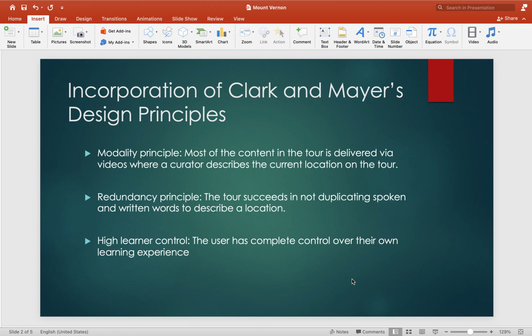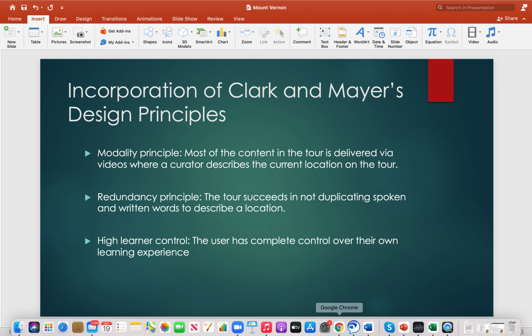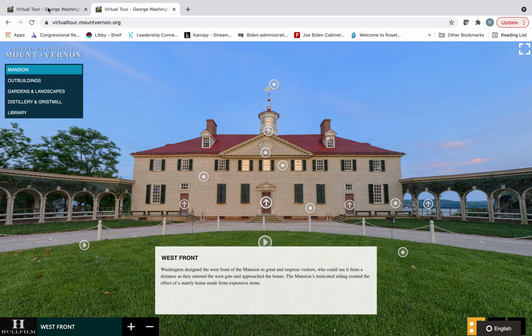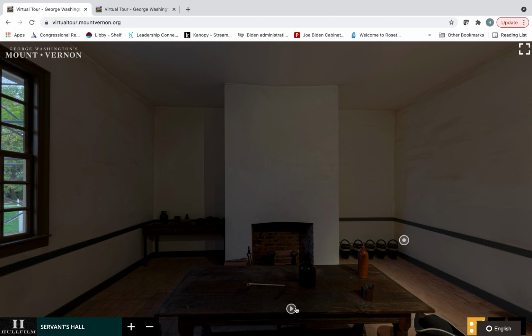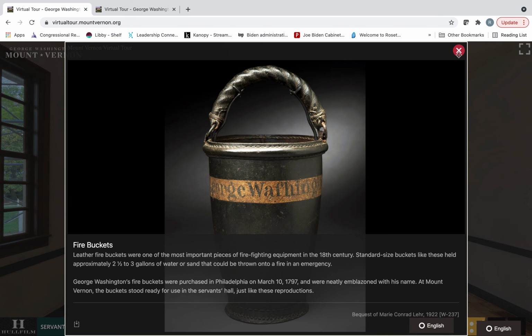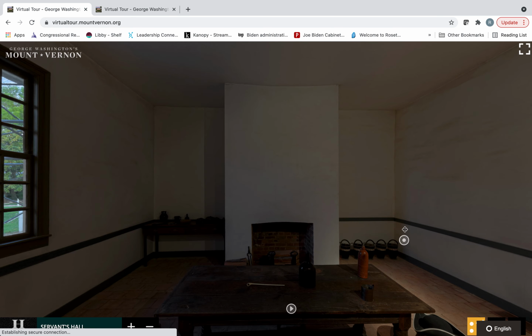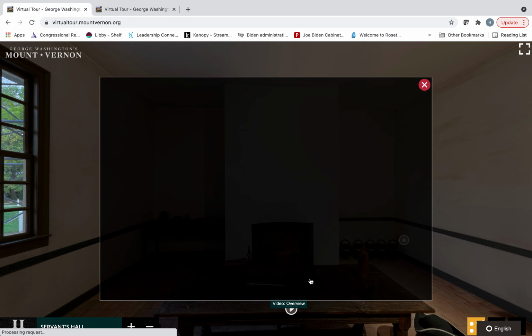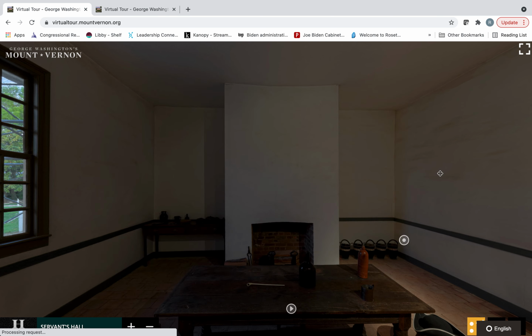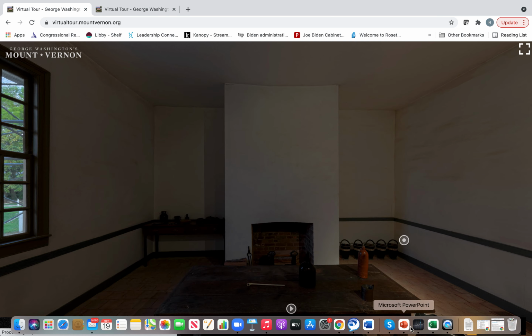The next is the redundancy principle. The tour was very successful in not duplicating spoken and written words to describe a location, and I'll show an example of that right now. So in this one, we're in Servants Hall. You see there's two options. One right here for fire buckets, describes an item in the corner, a picture of it with the written word. Next, right here, a video, an overview of the room. So I'm not going to make you watch it, but it just shows that it uses both practices, but not in conjunction, because that would violate the redundancy principle.